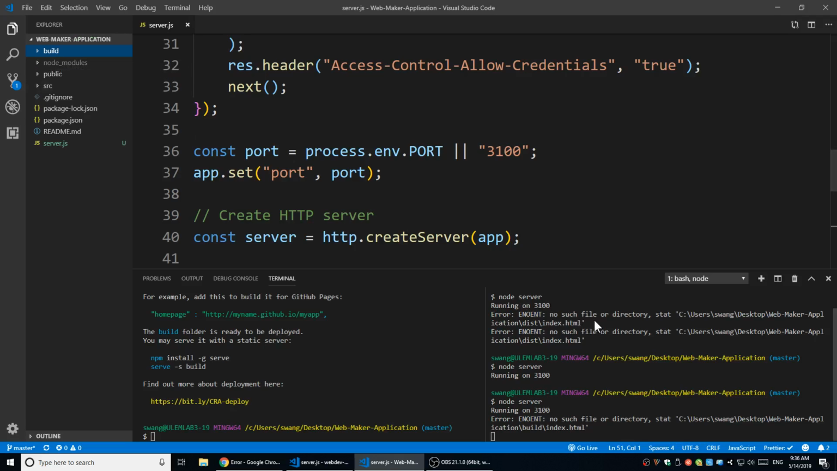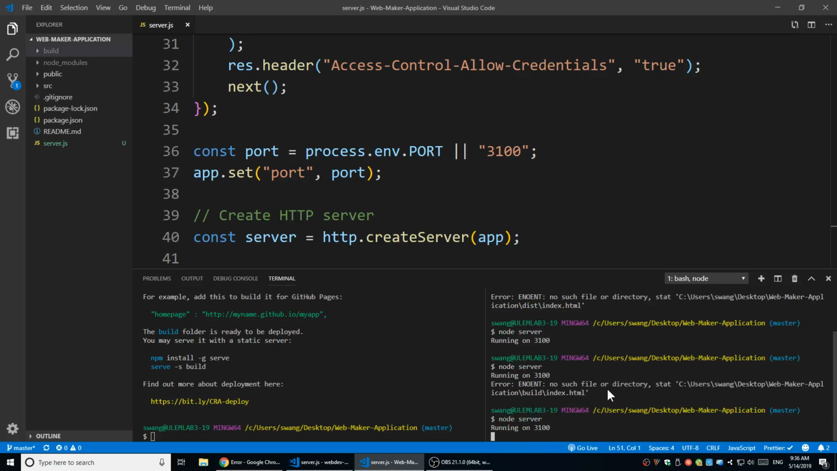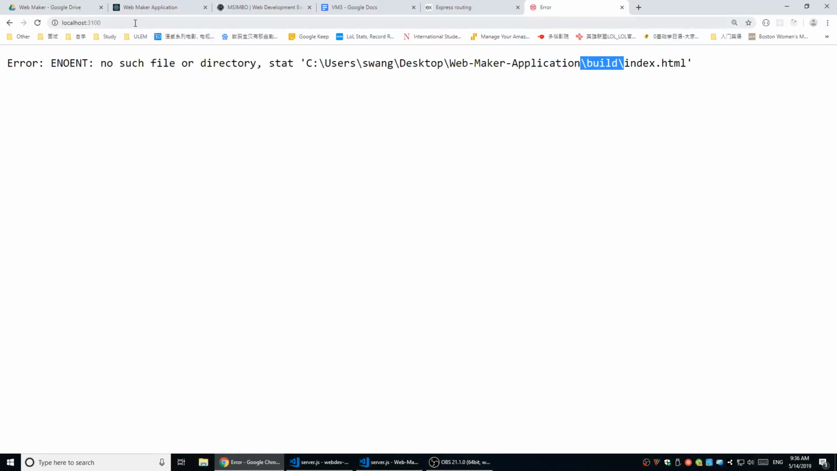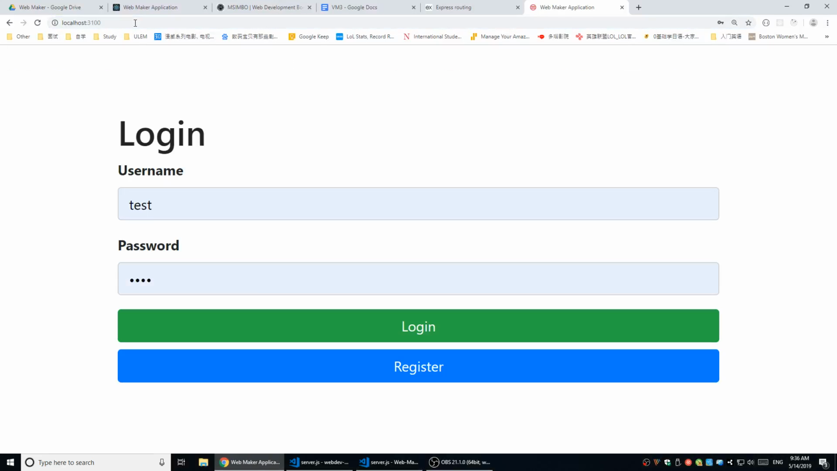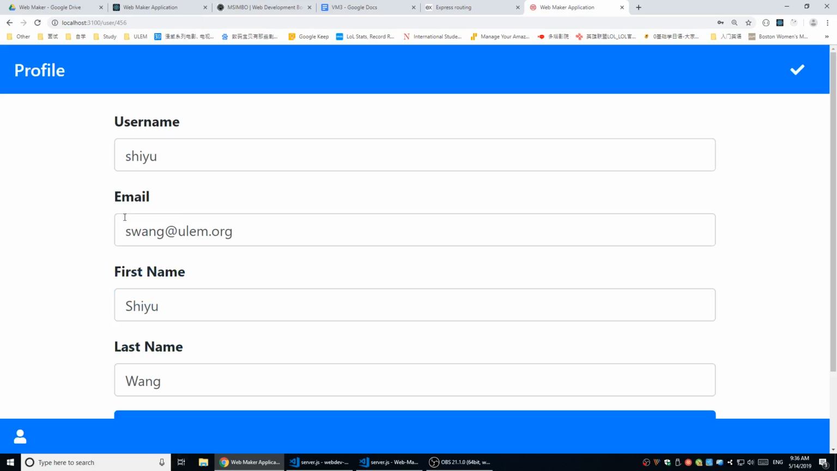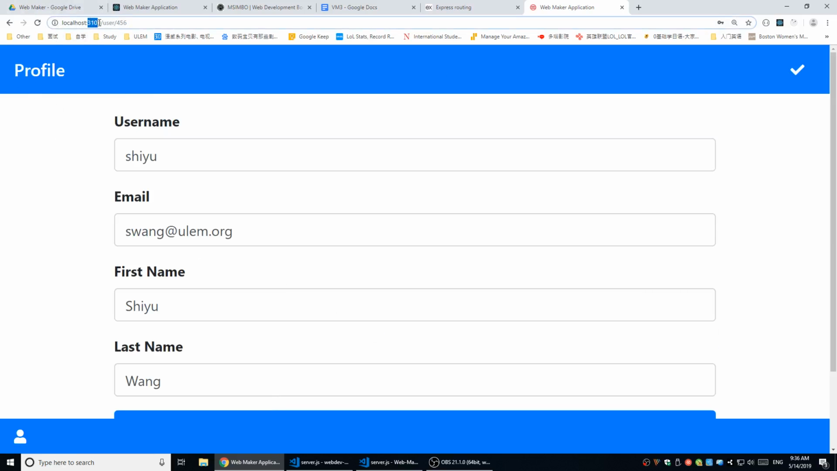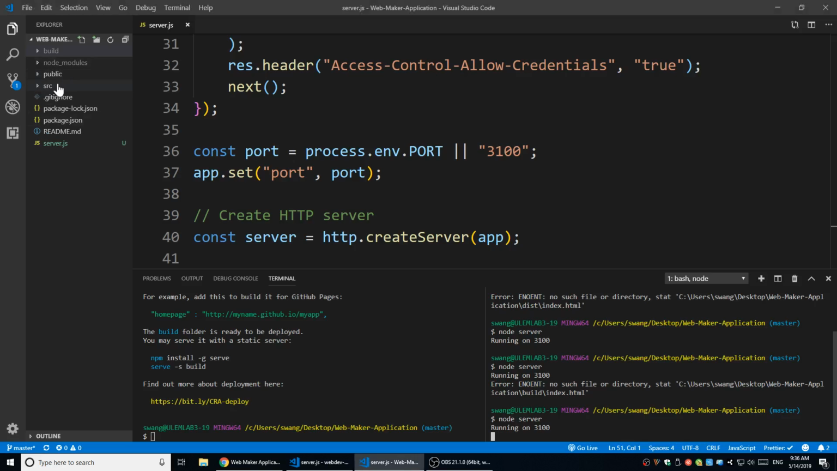Let's try to restart our server. Cancel it, node server. Right now if I go to localhost 3100, it's going to run my code in production mode. Nothing is going to be different. It's still working. Everything is still normal, but right now we are not on 3000, it's 3100. That is the server we're running. It's production mode. We're not running our code from the source folder.